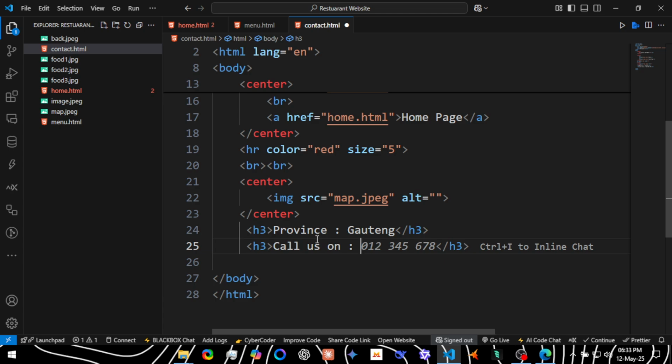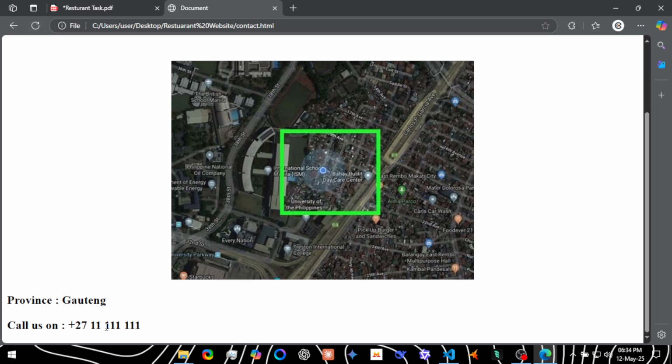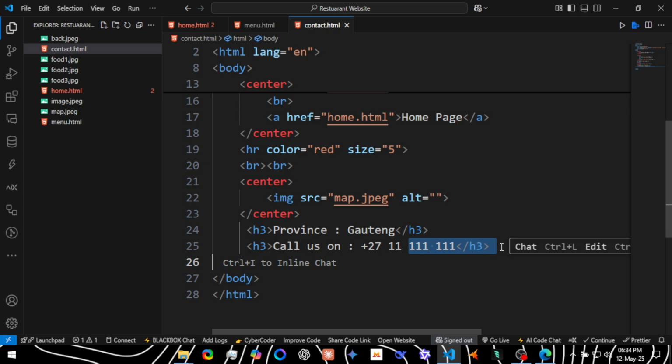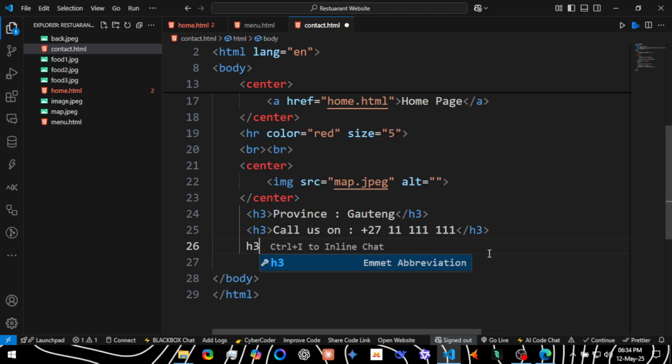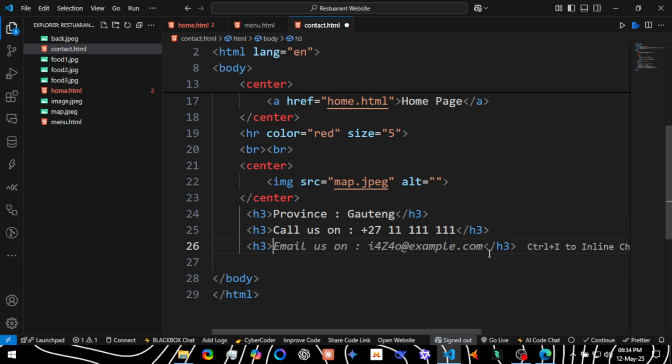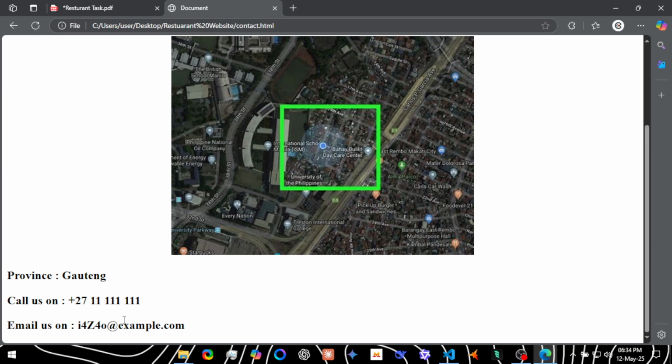Let me not put someone's actual number. I hope this is not someone's number. Yeah, let me put 1111111, before I accidentally leak someone's number for the whole channel followers to see. So call us. If I refresh, we can see call us on +27. Then h3, we can put an email address, email us at whatever this is. Perfect. I go back and I refresh. We can see email us on this.